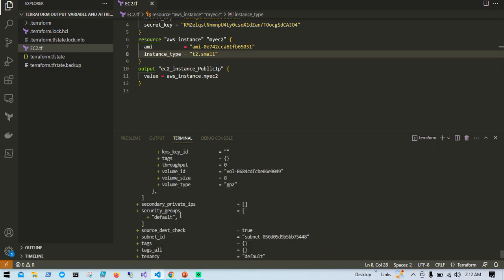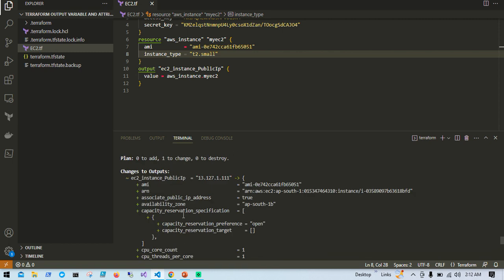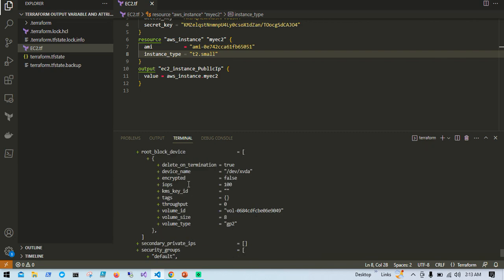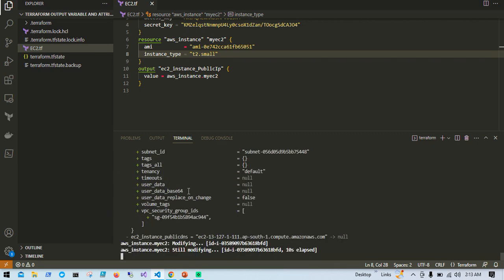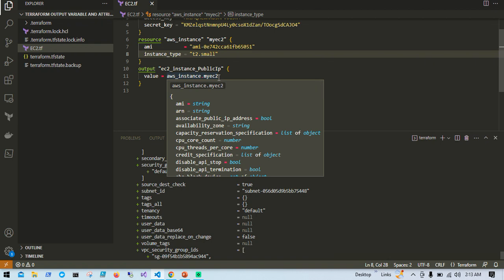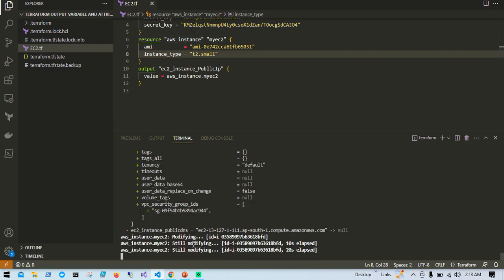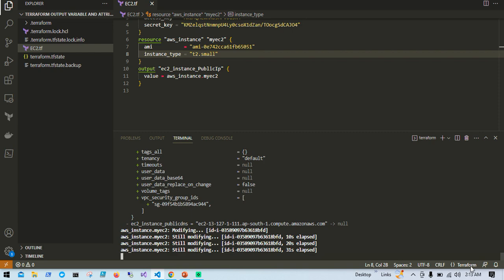Now you can see the changes to output. Earlier we got only one public IP address. Now here we are getting a lot of things. If you do not specify the particular attributes, you will get all the attributes associated with this particular resource type, which is aws_instance. So let's finish this process.